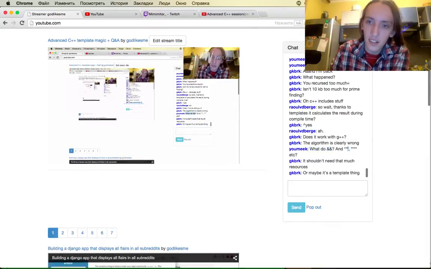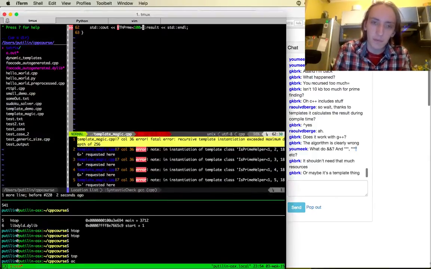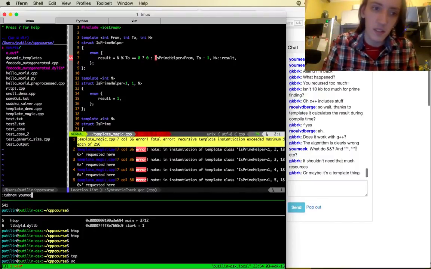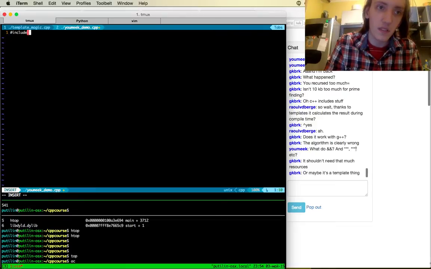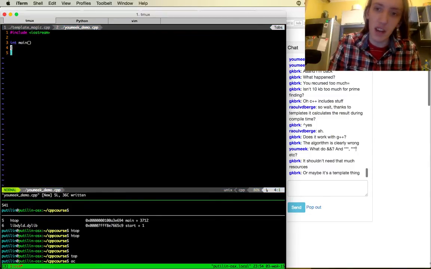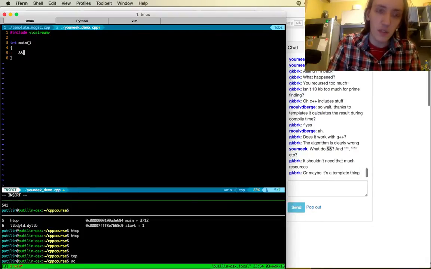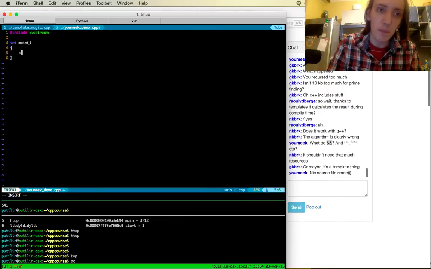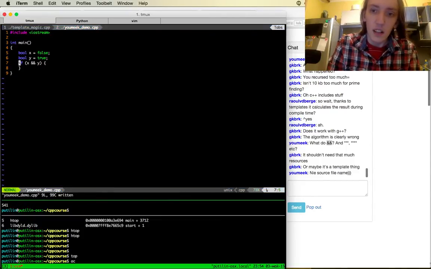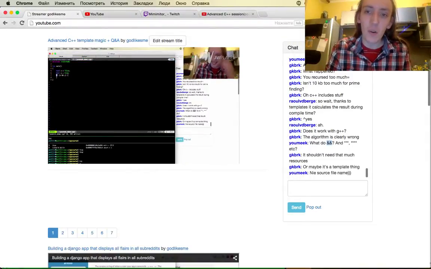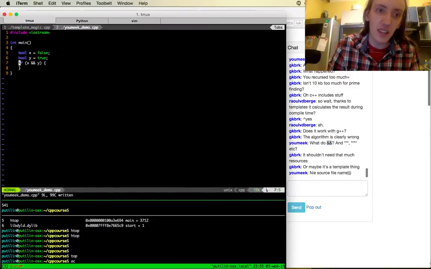What do ampersand and percent do? Okay, so ampersand and percent. Let me show you. So in C++ we have something called pointers. First of all, this is probably just end. So this is just end. Or sometimes it means taking an address.